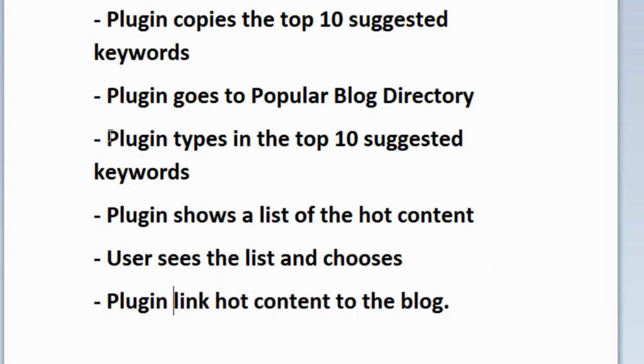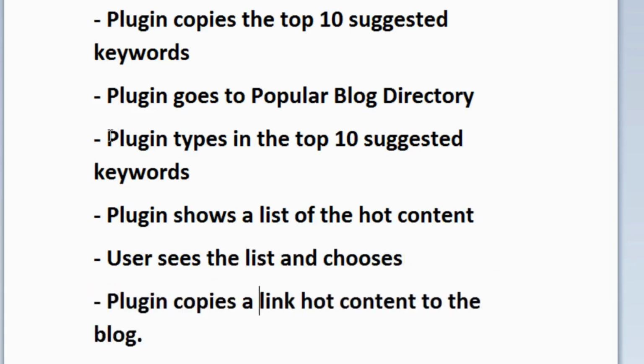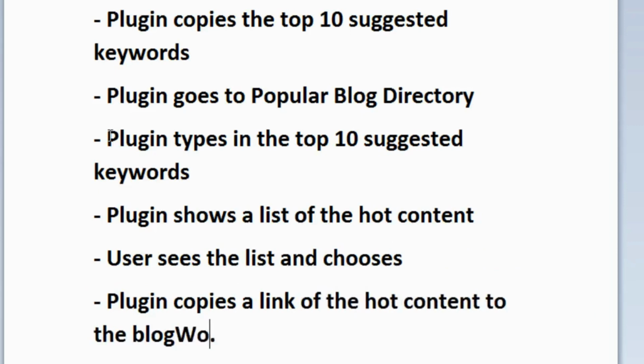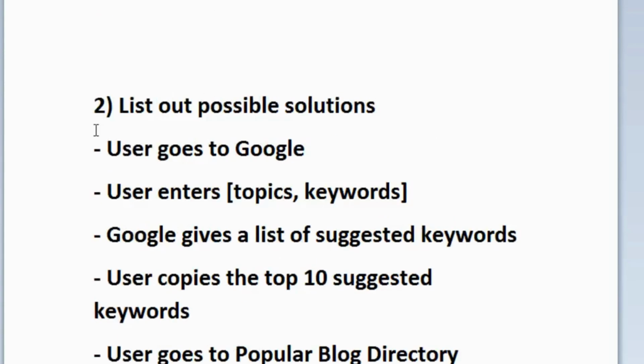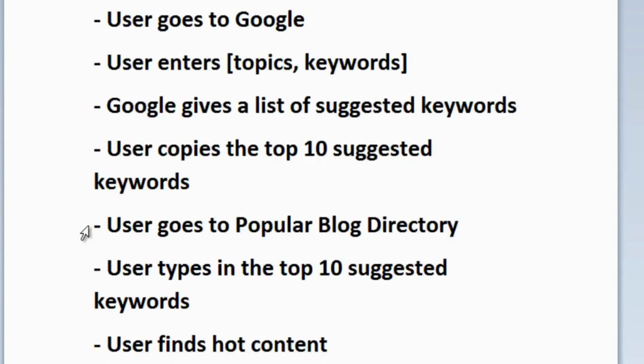Then the plugin copies a link of the hot content to the WordPress blog. So this takes somewhat of a practice, but that's why I'm showing you the step-by-step process. So first things first, you go through here, you list it out, then you reorganize it.